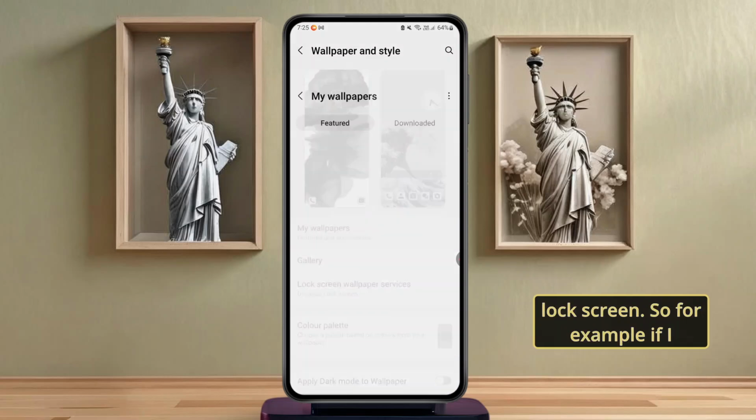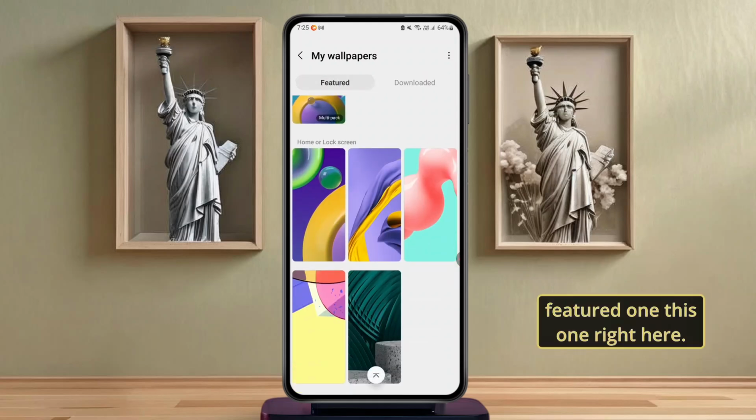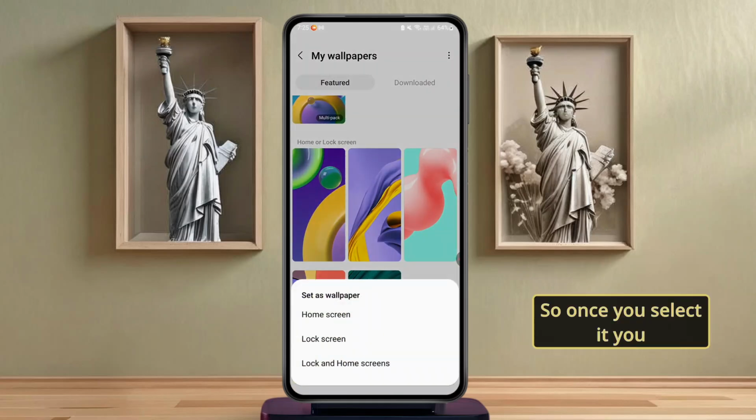So for example, if I would like to use the downloaded ones, or let's say this featured one, this one right here. Once you select it, you can select the option of setting it as home screen, or lock screen and home screen.